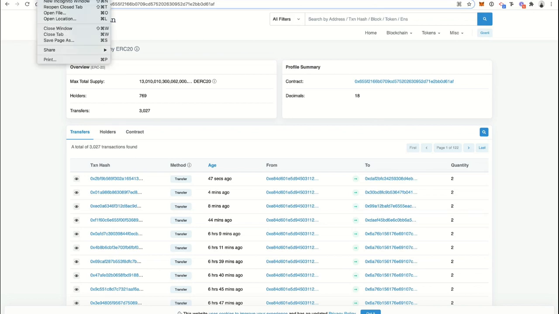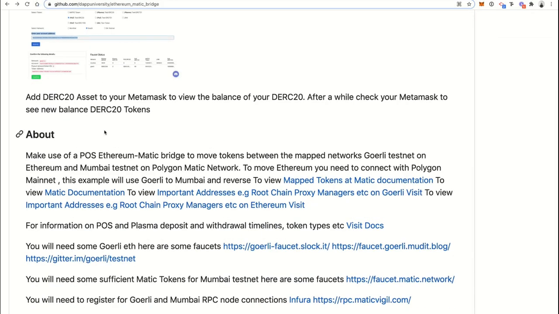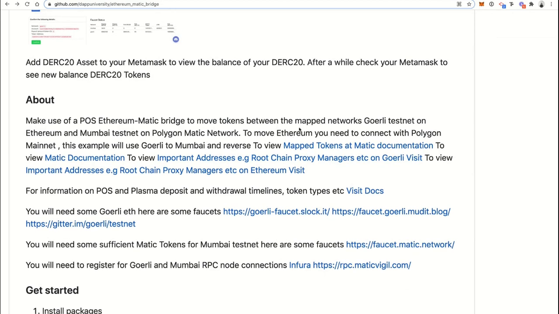All right, and then next we want to actually move these assets between the two bridges. So we're going to see how this works right here. So we're going to look at the different assets.